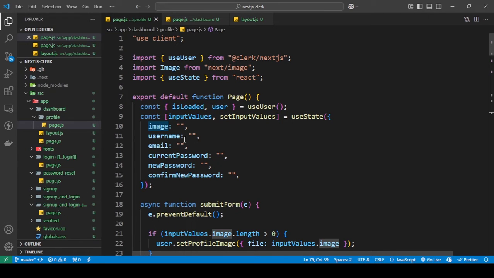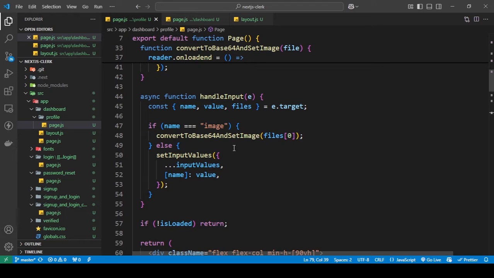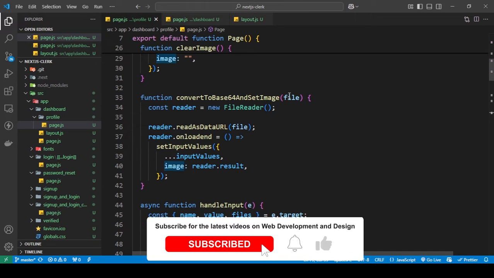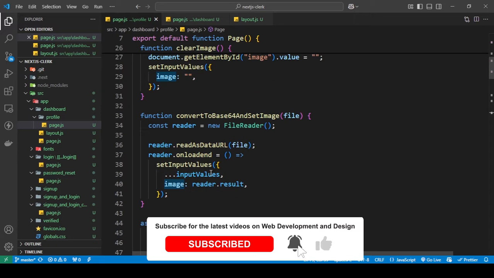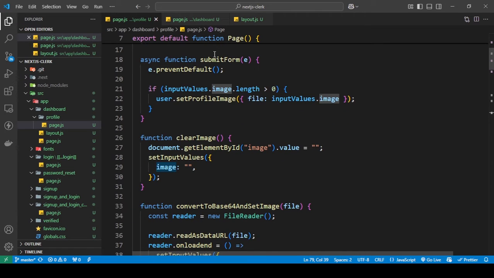I have a useState with an image property. This is what we're going to be using, and I'm going to update the values using this. We have the handle input that will trigger if the image file input changes. It will trigger this function that will convert the file into a base64 string, and then we will just add that string into our state image property. And then when we update the form by clicking the button, it will just update the profile image on Clerk using the set profile image method by passing in that base64 string.